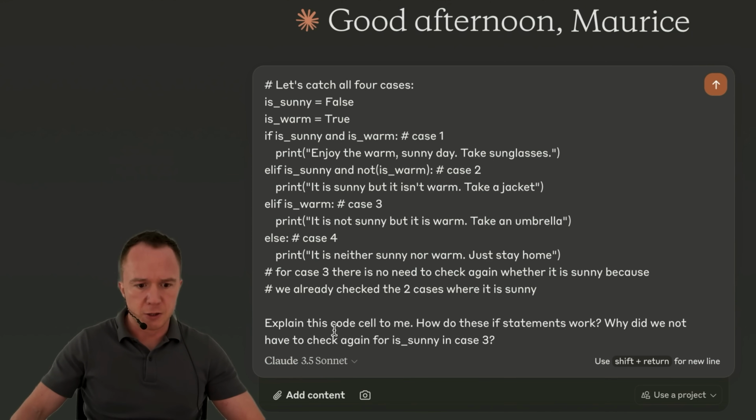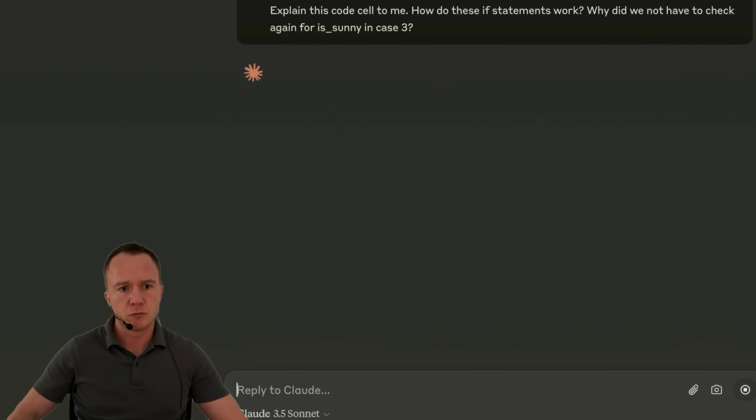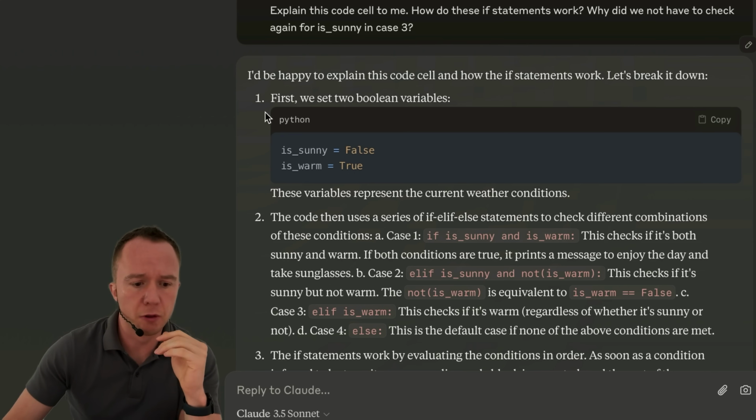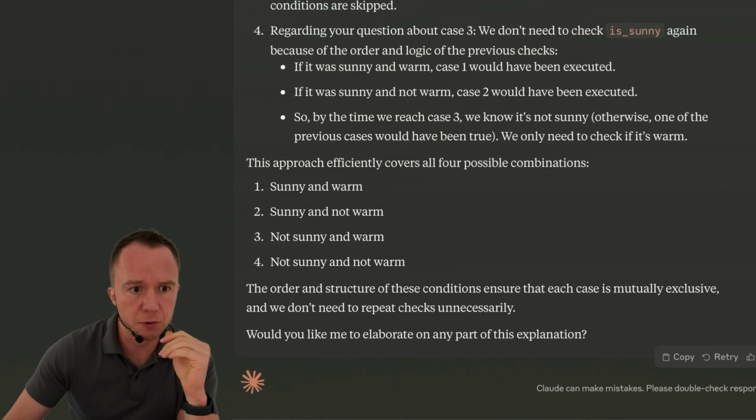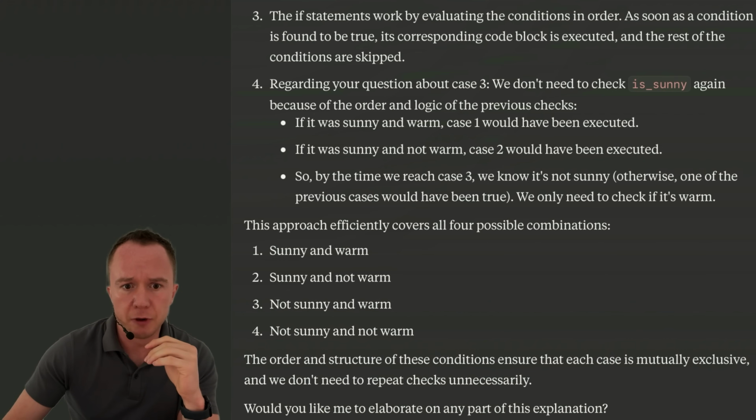We can ask it, explain this code cell to me. How do these if statements work? Why did we not have to check again for is sunny in case 3? When we get our answer, the first point is that we set our Boolean variables. Scroll down so we see the rest. It explains the if, elif, else statements here.